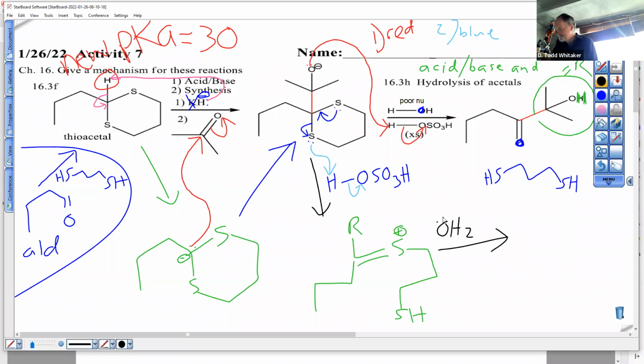There's your water. Haven't used it yet. Gonna use it now. Oh, don't draw it like that. Here, redo it. Sorry. I see a way to shorten up things. Can I get to the end? That's the question. No, I can't. I have to get to the hemiacetal first.